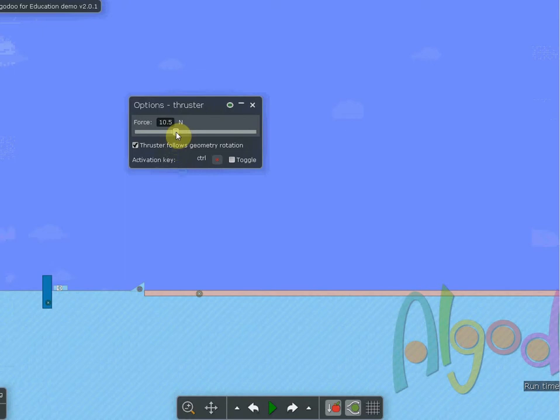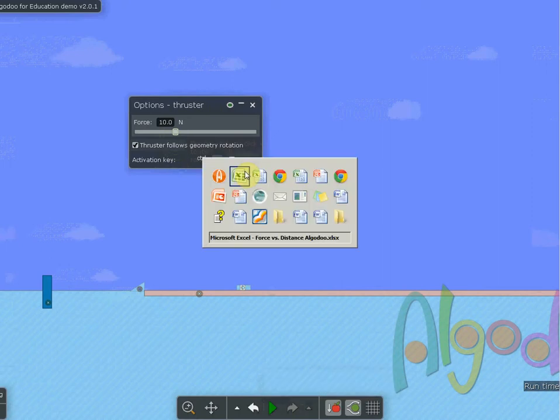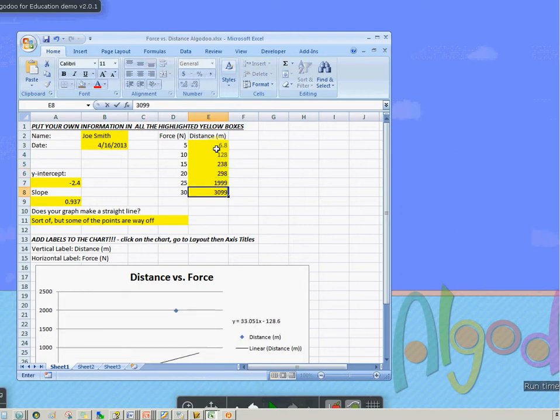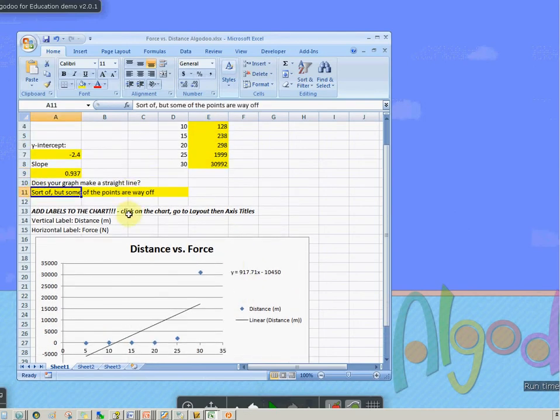Then I'm going to change the thrust to 10, hit play, hold down control again, launch it off, and see where it lands. I can now measure it and go back. If I hold down Alt and push Tab once or twice, I can put in my new number, 20, and I just put in some massive numbers just for fun. Clearly that's not a straight line. I would say no, it's not even close to a straight line. My first numbers look like they're almost 0, and then all of a sudden I get huge.